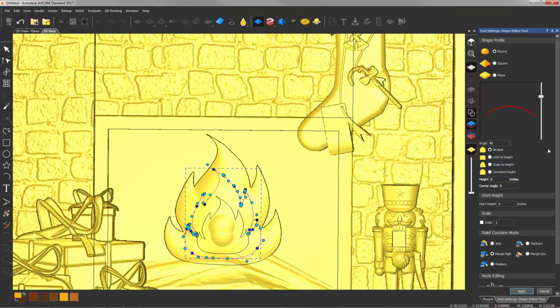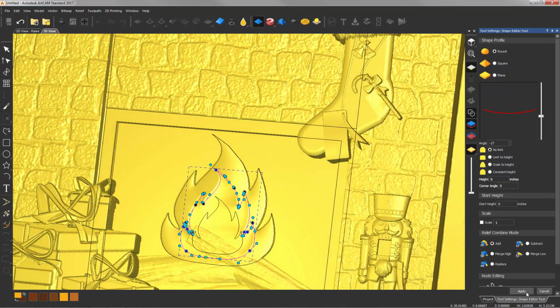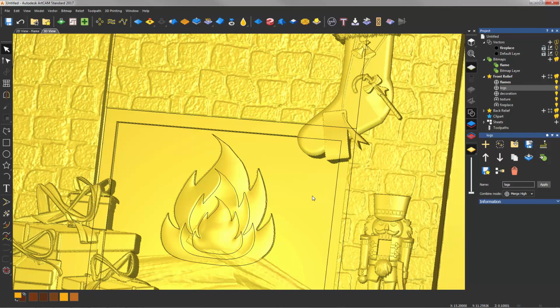This one we're actually going to go round, but we're going to go in the negative. So I'm going to drop this down somewhere around there. Okay, and we're going to apply that. And we'll grab this last set. We're going to go round again. And let's go somewhere around there, apply and cancel.